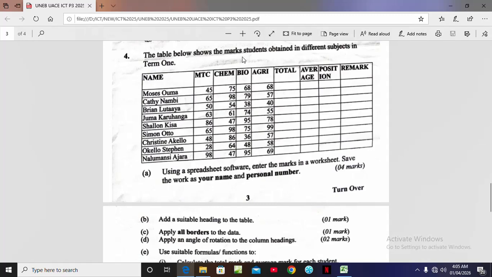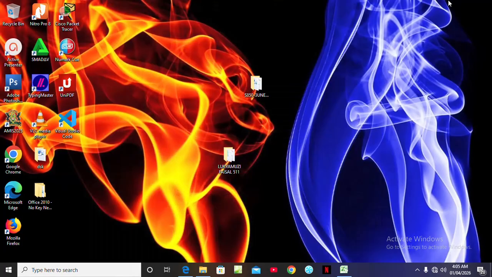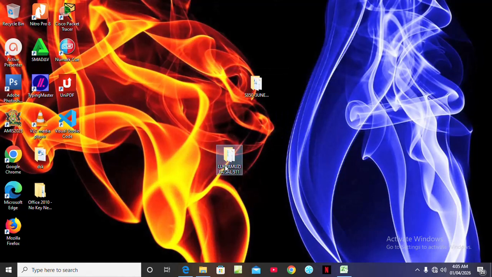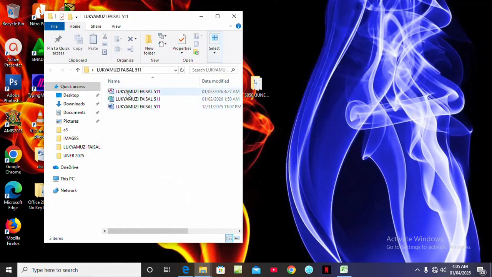The table below shows the marks students obtain in different subjects in term 1, and this is the students' marks in this table. Part A says, using a spreadsheet software, enter the marks in the worksheet, save the work as your name and personal number. So this is very easy. We're going to minimize our question paper. Then you're going to open the folder which we have been using. So far there are 3 numbers which we have done, in different sessions.